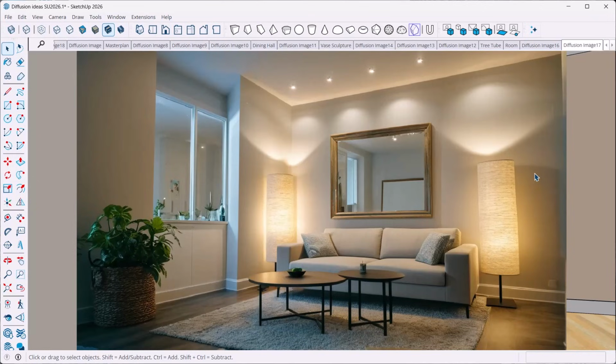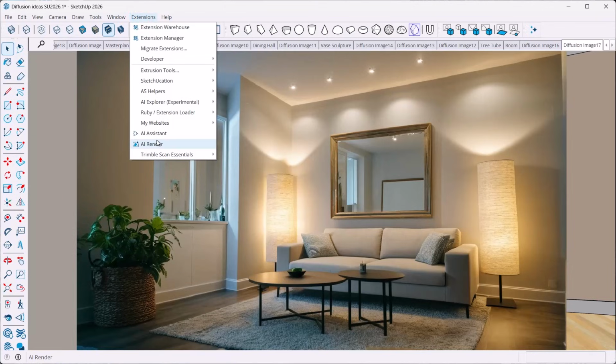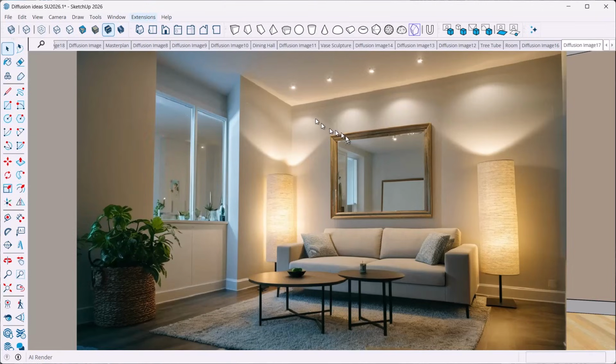So I would say anything that has diffuse lighting, diffuse reflections, basically not sharp reflections, will most probably work out much better than what I did here. This is what I might call a mean test, basically. But in any case, those are some examples for the new AI render.